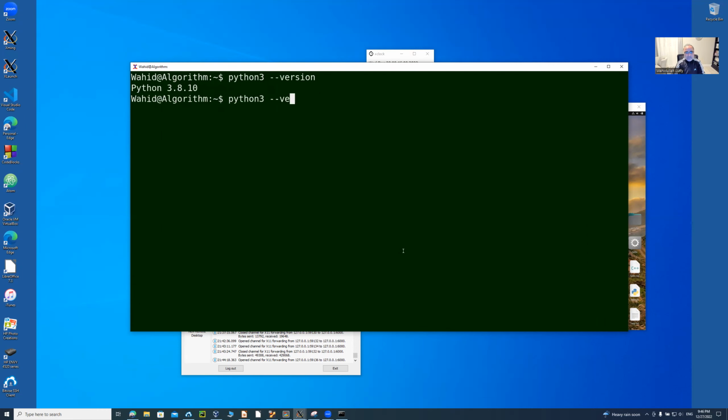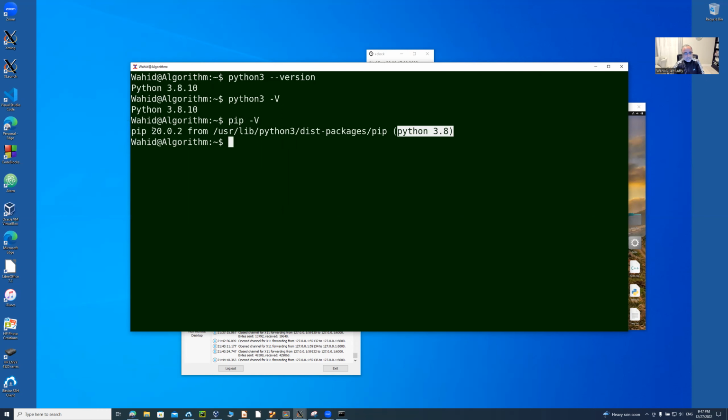python and dash uppercase V. For this one, dash uppercase V works. That's why sometimes I type dash uppercase V for gcc, and it is lowercase, or --version. So in this one, if you do, for example, pip -V, this one will just show you the pip version, which is for Python 3.8, the pip version is 20.0.2. At the same time, if you say hostname, what is the hostname? I logged in as algorithm, it is there, that's fine.